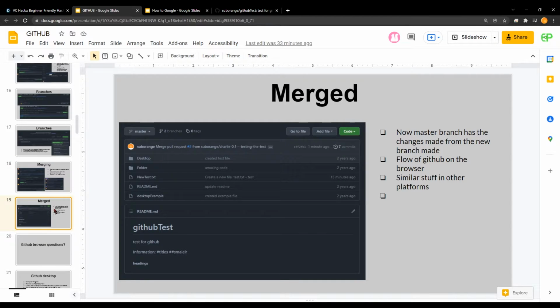And with that, I think that's pretty much it. That covers it, at least for the browser and for the basics of working with GitHub. That kind of flow is similar with the desktop and with Git Bash. It's just a different way of doing it. So, are there any questions so far with basically using GitHub, at least through the browser?